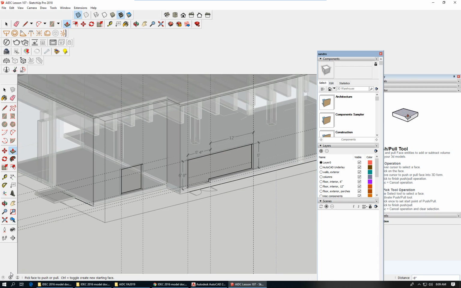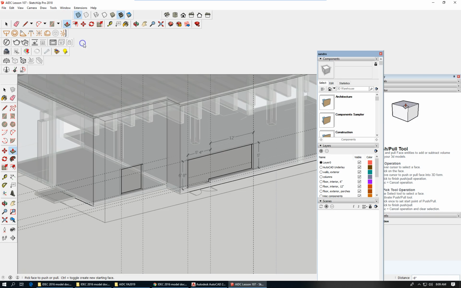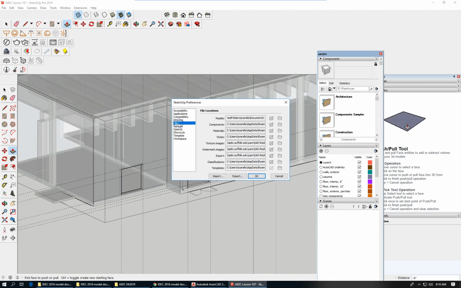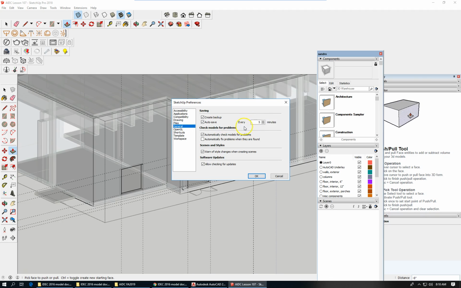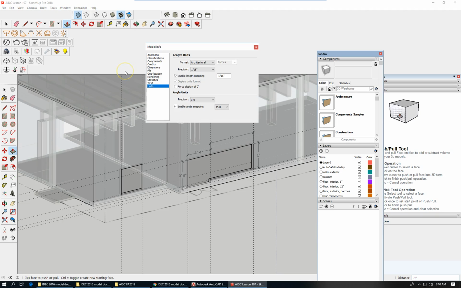I did want to mention about model units in SketchUp. So preferences has a number of settings that control modeling, SketchUp settings, file locations, you know, general, whether you auto backup or not. But the units themselves are actually managed in what's called model info here.